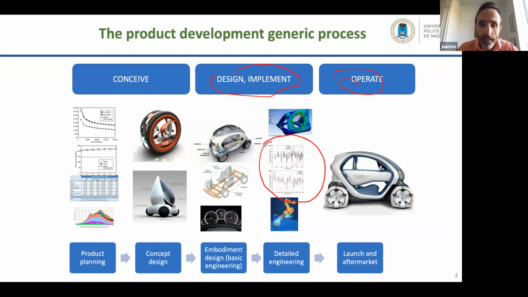So if we could make virtual testing before doing the actual prototype, the final prototype, we would save a lot of cost and a lot of time. So CAE tools are very appropriate for that because you can make realistic simulations. You can try different solutions and measure the impact of each solution in the final product without making a physical prototype.